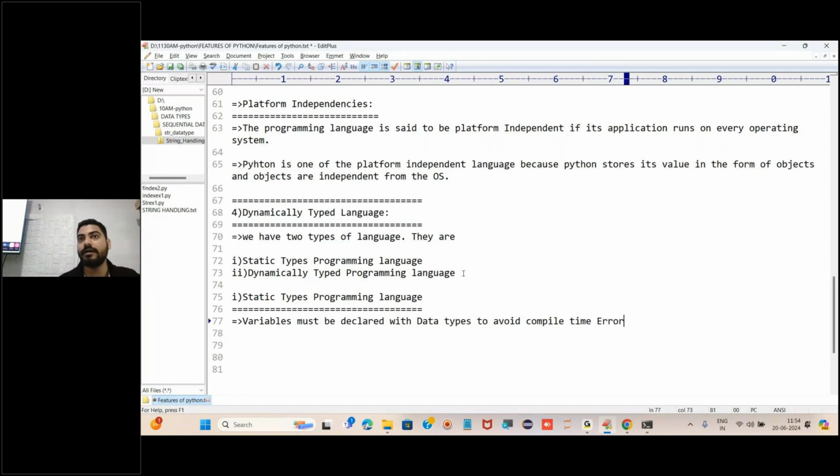Now what is error, compilation? What is compile? What is compiler? I will explain you when it comes to the next features. Okay, next feature is nothing but interpretation process, and how this interpretation process getting done I will explain you in deep. Okay, so what is static type?